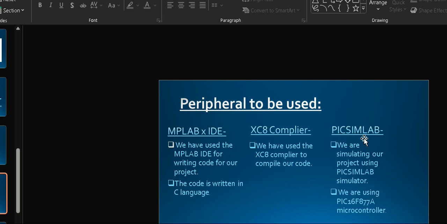Then we have the PIC Simulator Lab. We are simulating our project using the PIC Simulator Lab simulator. So here we're going to see our output of the project. And there we have the microcontroller which we are using here, that is the PIC16F877A.